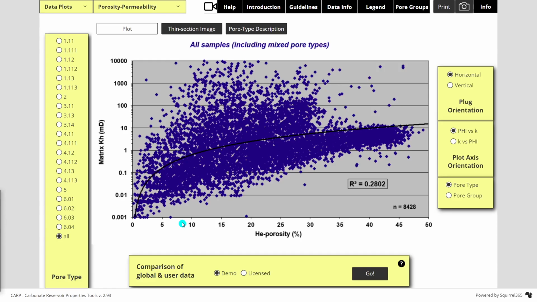CARP uses a pore type classification system published by Lønø 2006 in APG in order to classify the samples. All samples in the CARP database are strongly dominated by only one pore type in order to find the end members of each pore type class.